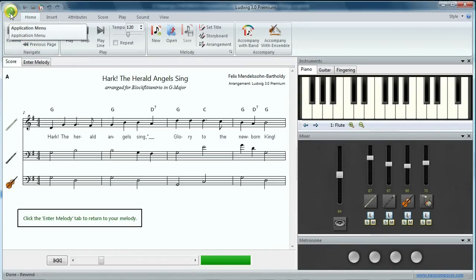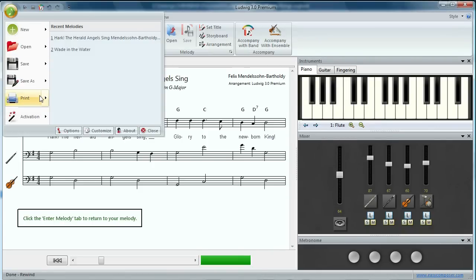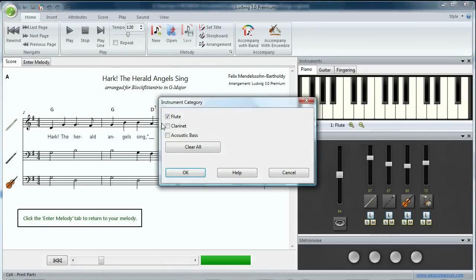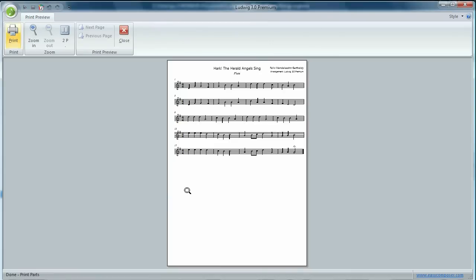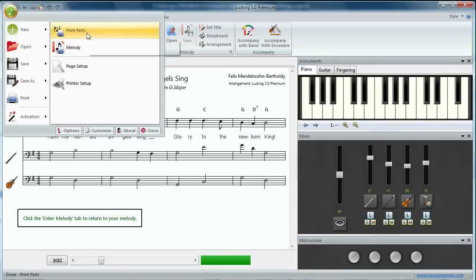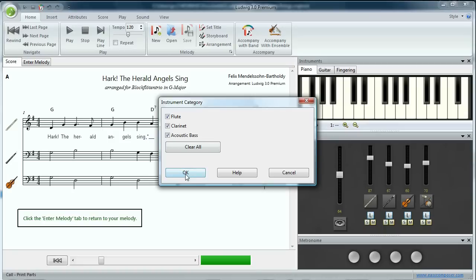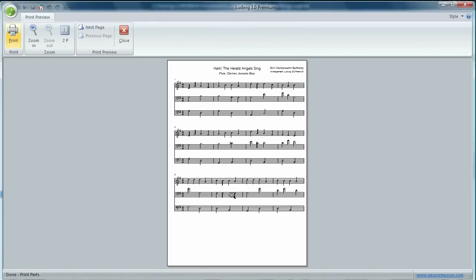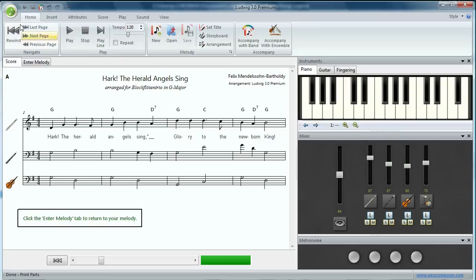And of course, if you wanted to print out your parts, you can very easily. You don't need to gather around the computer. So just click here and go into print parts. And if you just wanted to print out the flute part, you could do. Or if you wanted to print out all the parts together, you could just click on those. And there you can see you've got all three instruments together on one score. So let's just go back to the beginning.